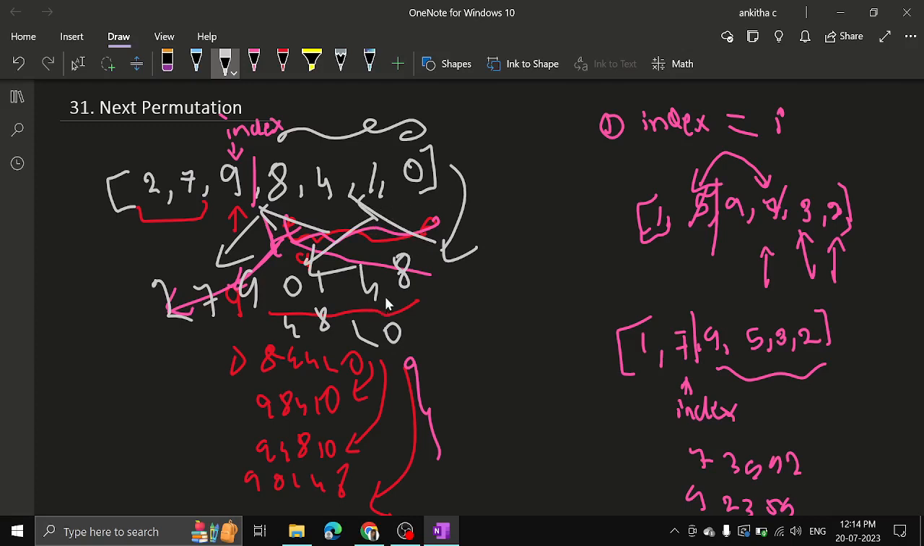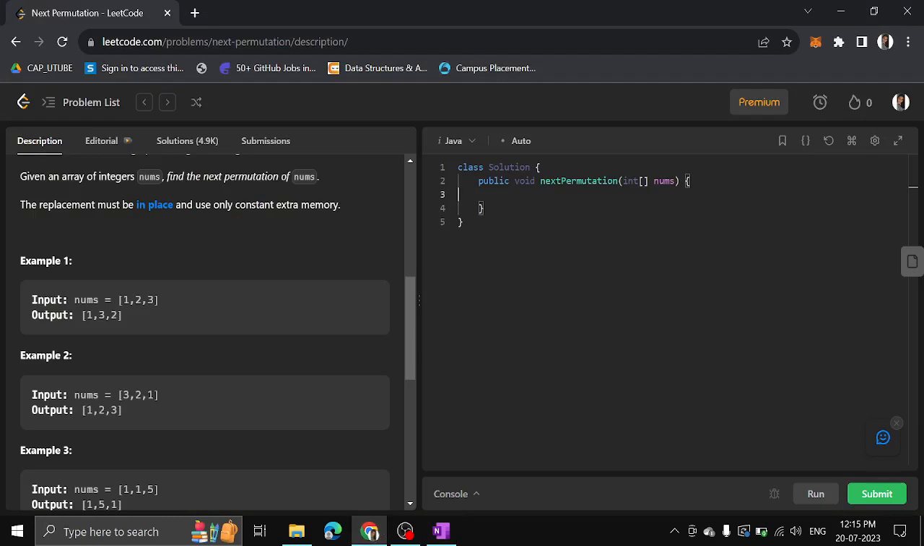So that is why at first you find an index, then you find the next greater element. Once you found the index, you exchange with the next greater element, then you sort the remaining array. So this is the algorithm. First we will have int n equal to nums.length.